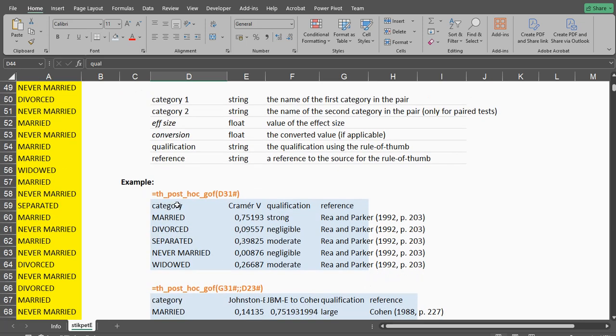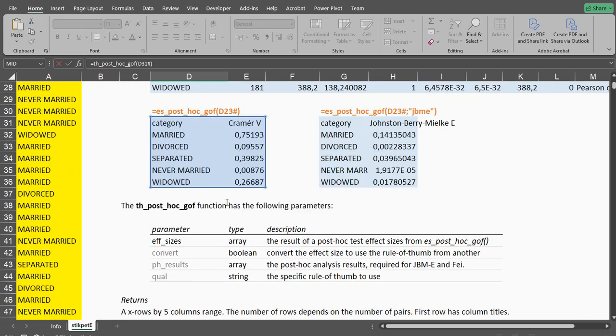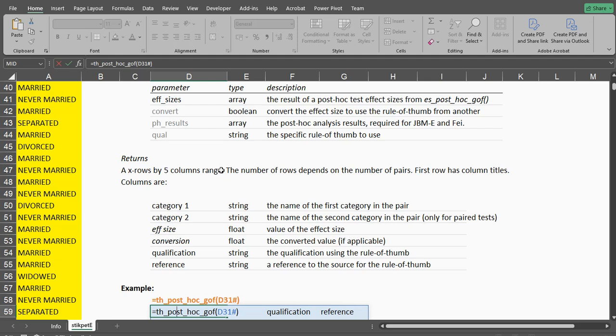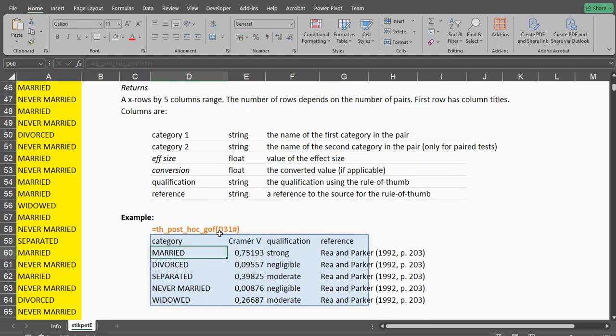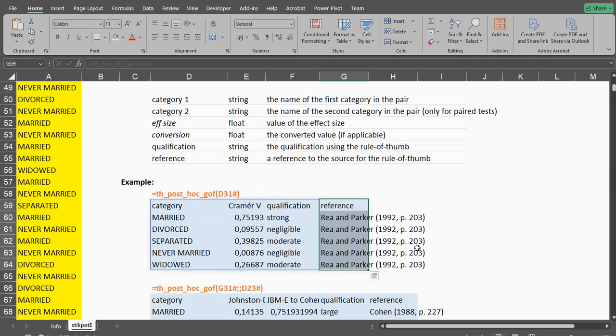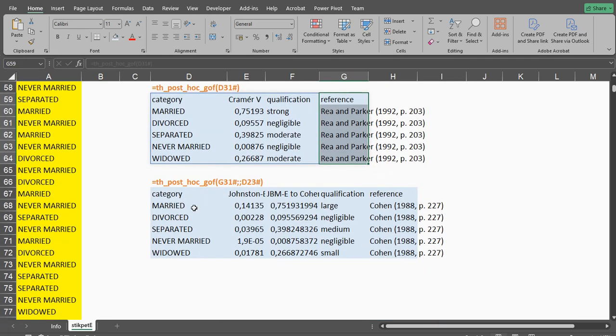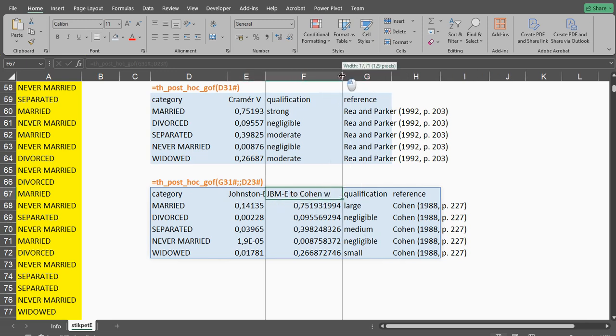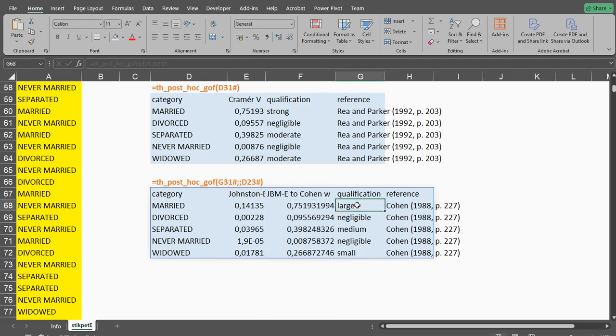So here's an example for that. It's simply using the previous output as input, and then I get the same results. Again, it basically copies the results of the previous one, but now also adds a qualification and a reference for that qualification. Here's another example where I actually convert it, the JBME gets converted to a Cohen W, and then it's using the Cohen W qualification with the reference.